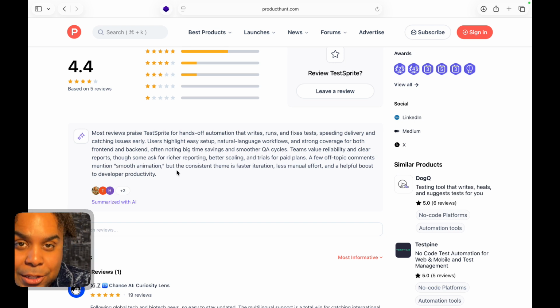Now, let's look at what the issues are or where you can compete. Teams value reliability and clear reports, though some ask for richer reporting, better scaling, and trials for paid plans. So there are three different options for you if you wanted to create a competing product, because anybody can make any sort of product with AI now. Anybody can code anything. So you can go with richer reporting.